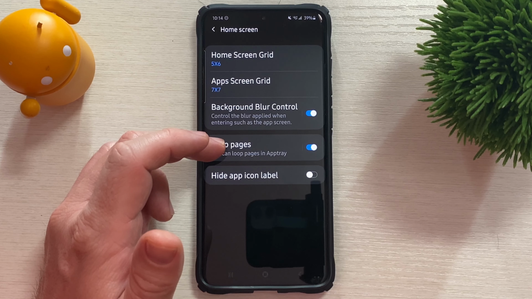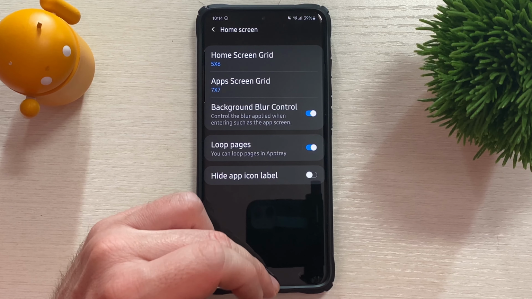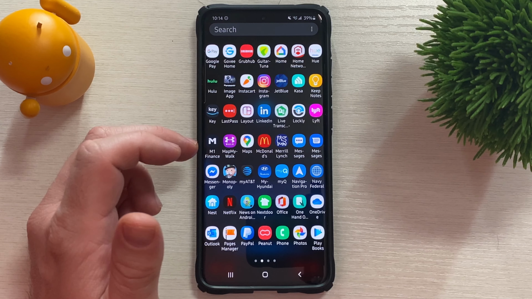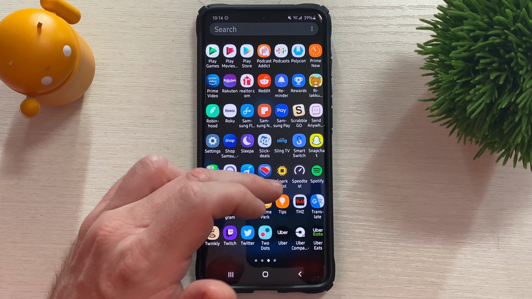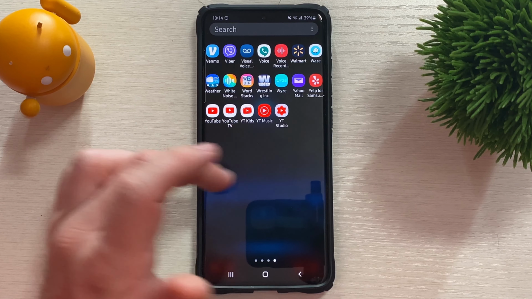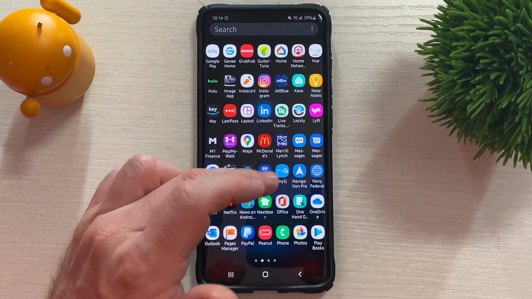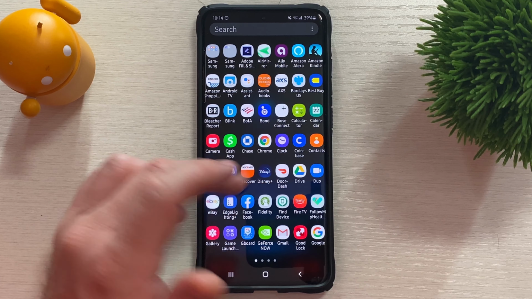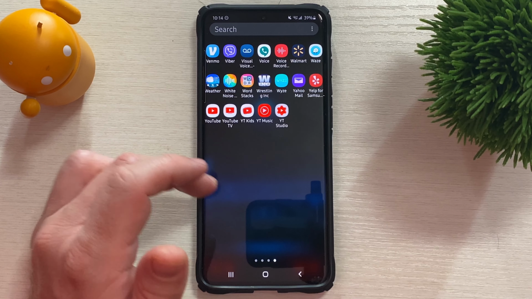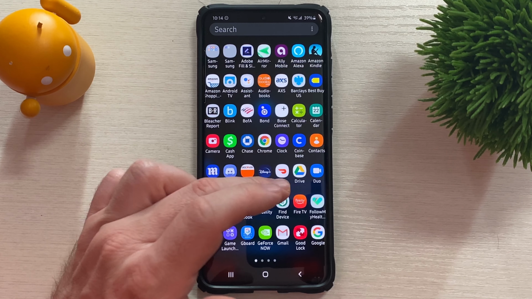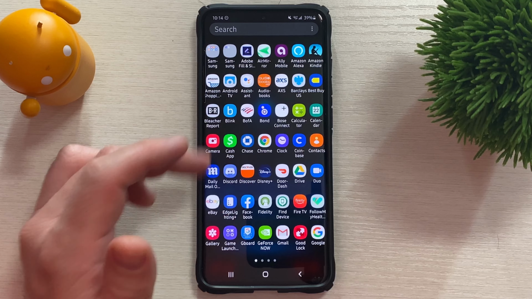Loop the pages. You can loop pages on the app tray. So what that means is, instead of you maybe looking through these app pages, and you can see on page 3, page 4, instead of you swiping this way and it stops, it's just going to revert back to page 1 when you loop it. So if you turn it off, it won't loop. It'll stop at 1, 2, 3, 4. And if you want to go back to the first page, you're going to have to go back this way. So kind of cool. I like that they allowed us to loop that.